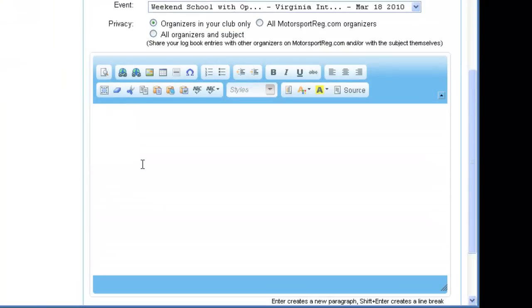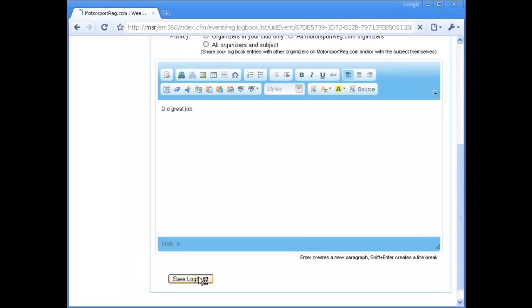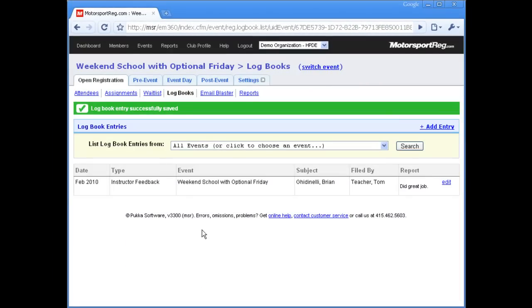Using our familiar rich text editor, you can type in whatever you need, and save the logbook entry. There are no limits as to how many logbook entries you can make, so anything you want to store, feel free to enter into the system.